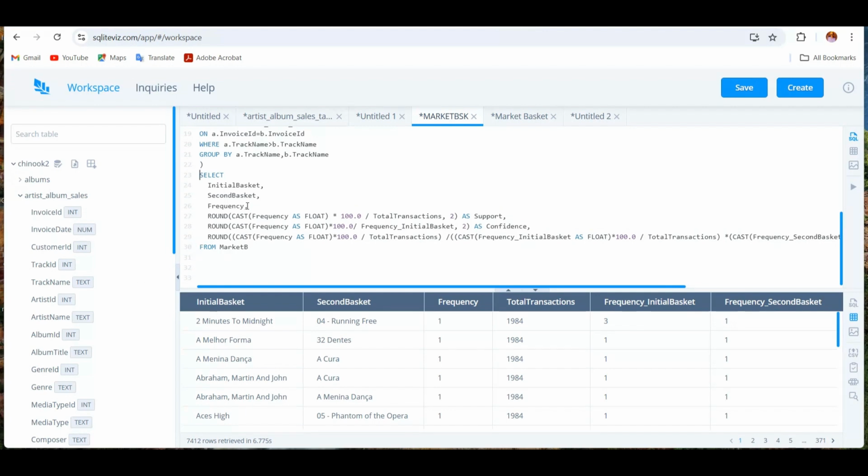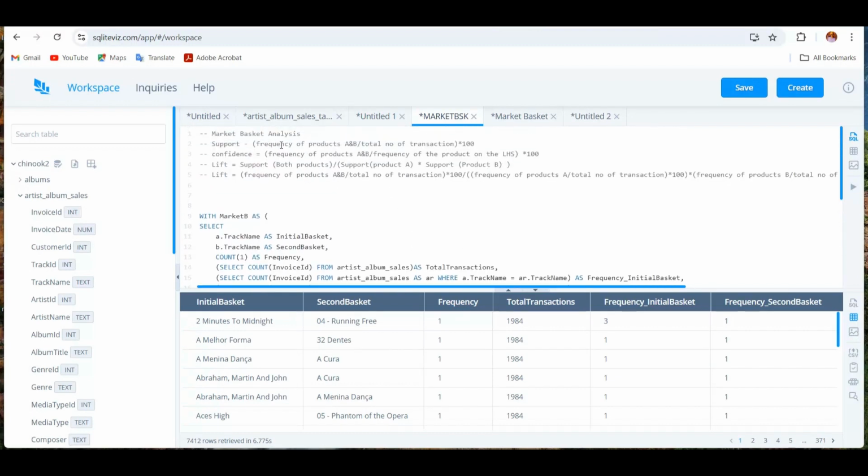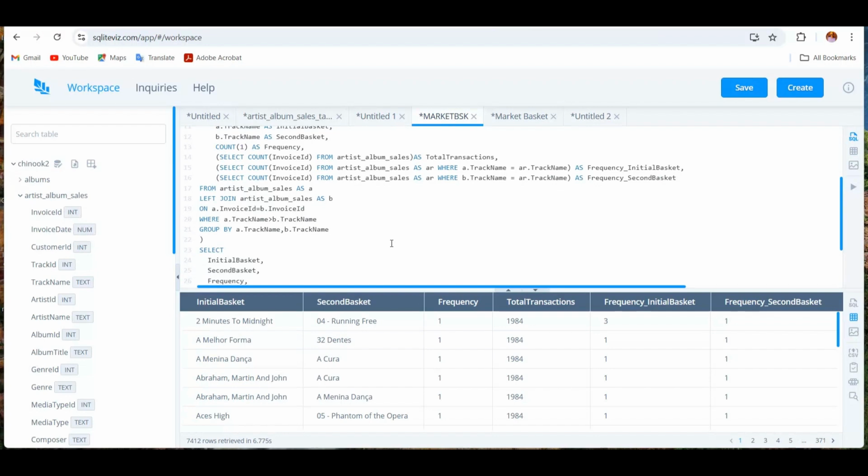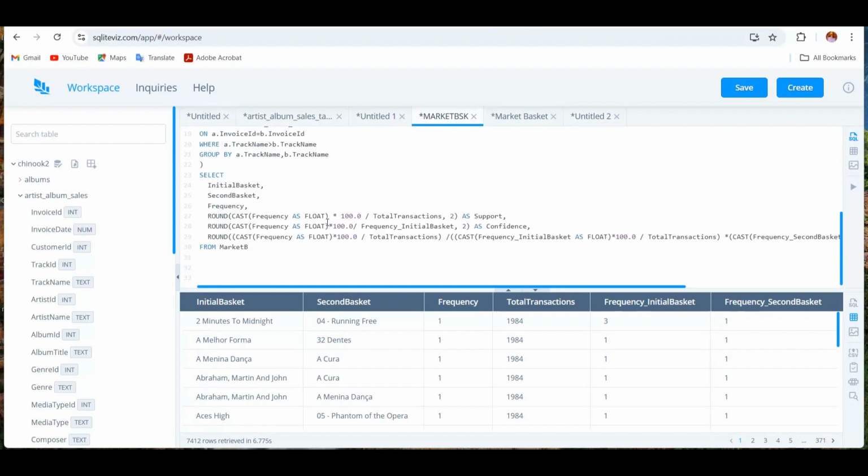So now we've picked all this. These ones are quite straightforward. Initial basket this, second basket this, and frequency. Now we need to calculate support. And you remember that to calculate support is frequency of both products divided by the total number of transactions multiplied by 100. So which is what we brought down here.